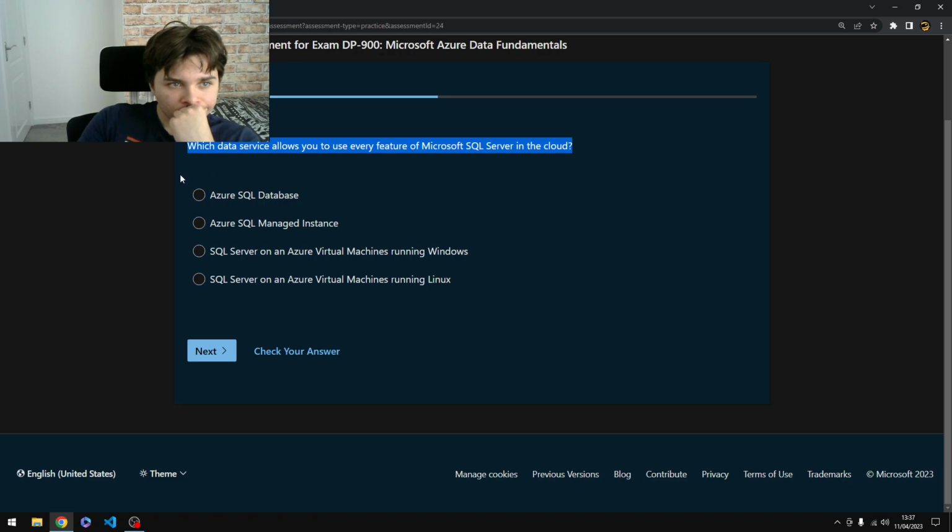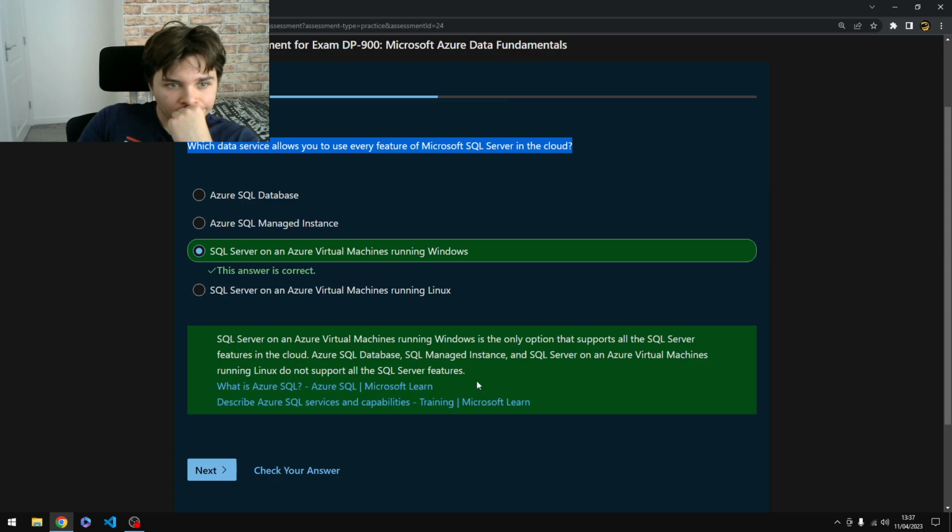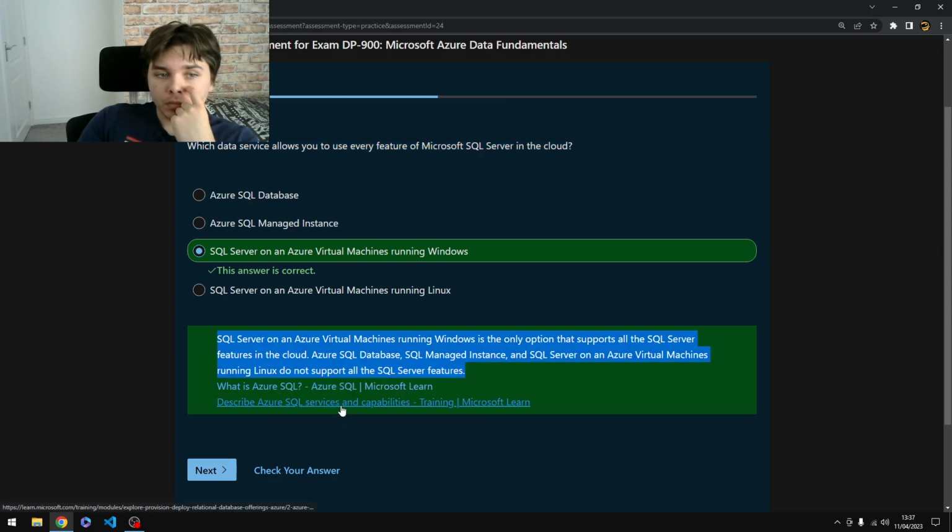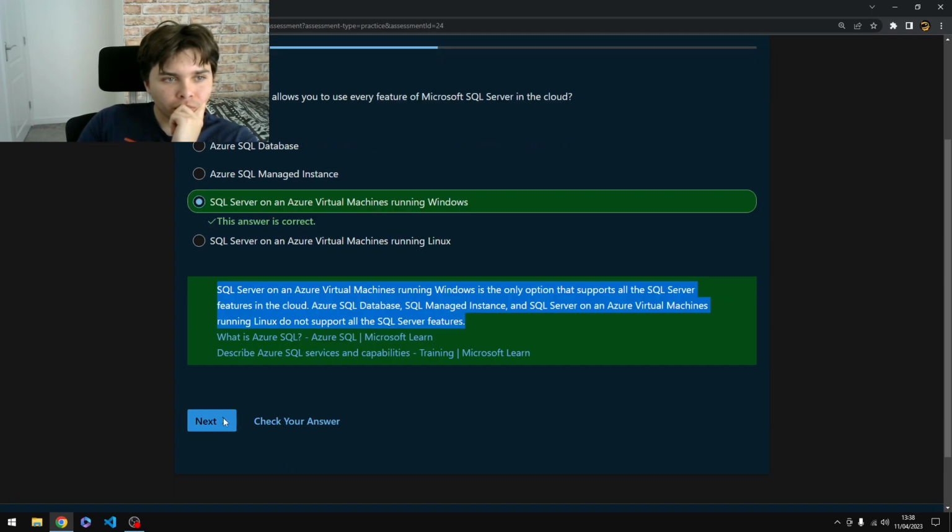Which data service allows you to use every feature of Microsoft SQL Server in the cloud? SQL Server on Azure virtual machines running Windows is the only option that supports all the SQL Server features in the cloud. Azure SQL Database, SQL Managed Instance, and SQL Server on Azure virtual machines running Linux do not support all the SQL Server features.